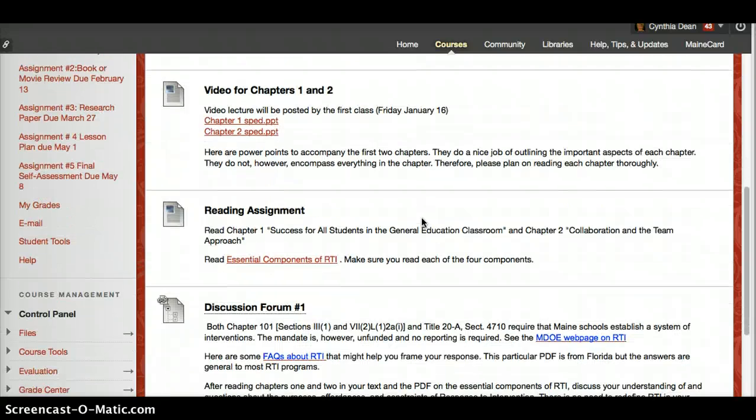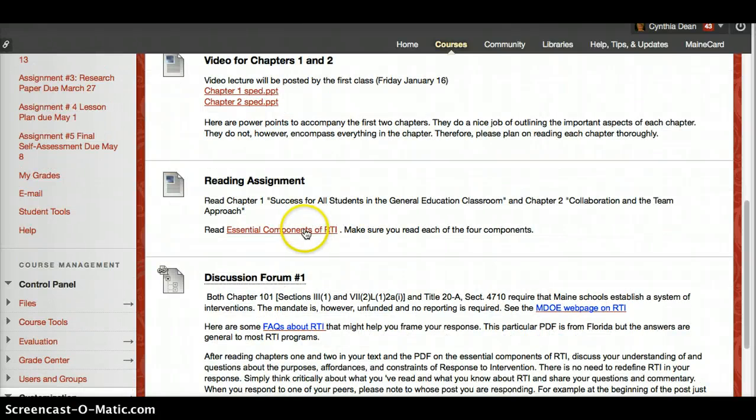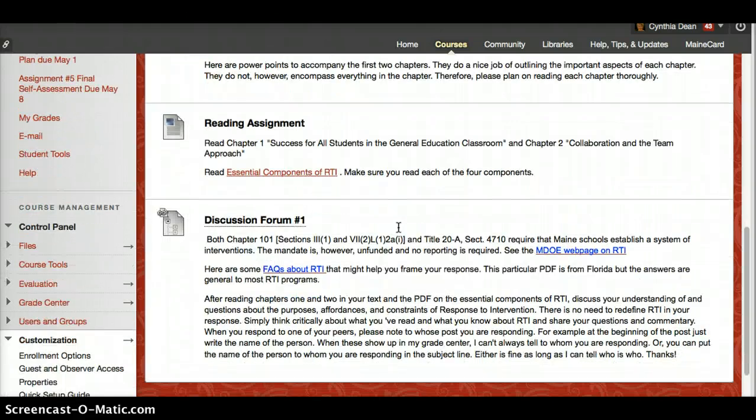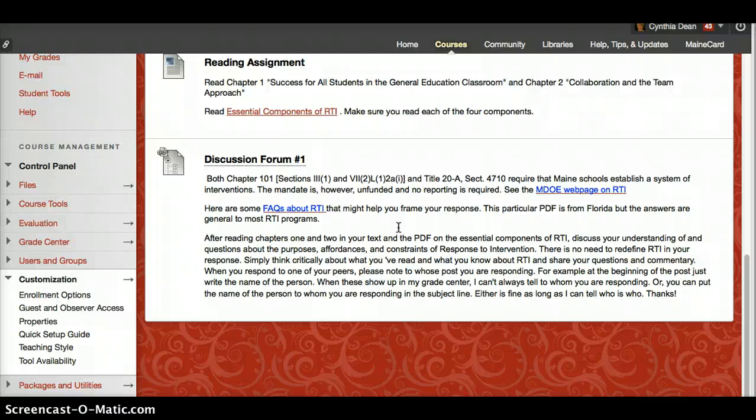Your reading assignment is here. You're going to be reading chapters 1 and 2 in your text. It's a relatively long text. We have to double up chapters here and there. And then you're also going to read this PDF, actually it's a website, Essential Components of RTI. And there are 4 components on it, so make sure you read all 4. And then you'll do your first discussion forum, which also includes doing some more reading. So pay attention to the amount of reading that you have for each week.